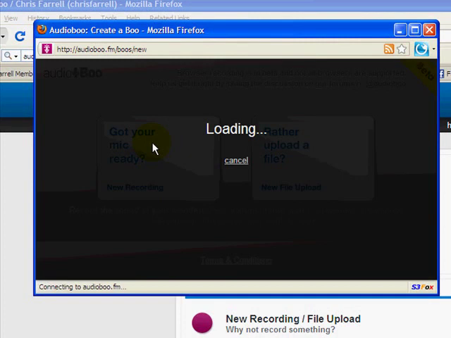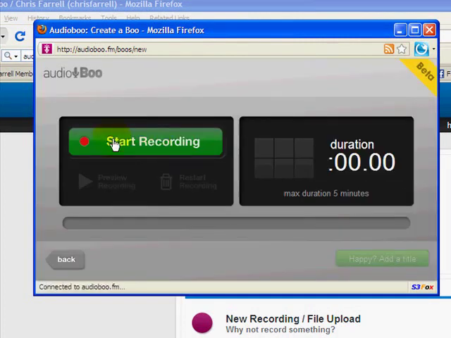It will take a couple of seconds, and then we will be presented with this record console, and there's simply this big start recording button here. So let's do this. I'm going to record a message, and I'll click start recording, and then we'll embed it in a second in various places on the web. So let's start this message after 3, 2, 1.